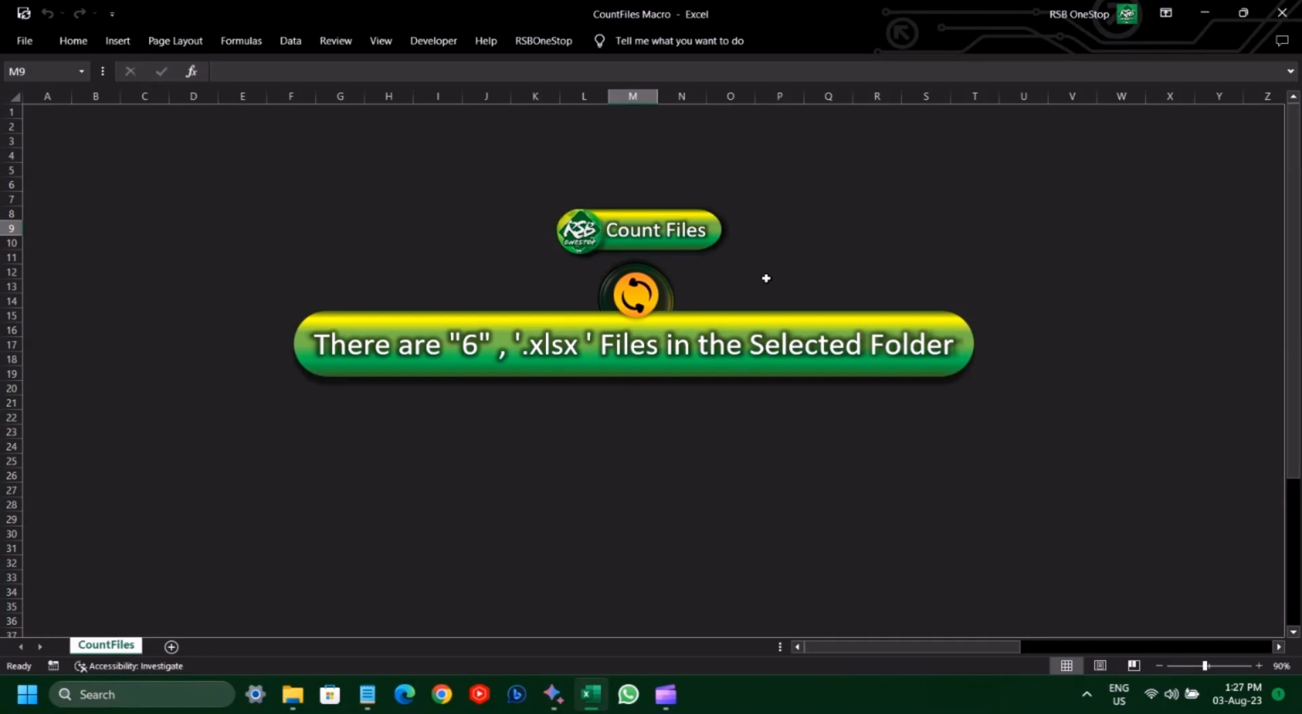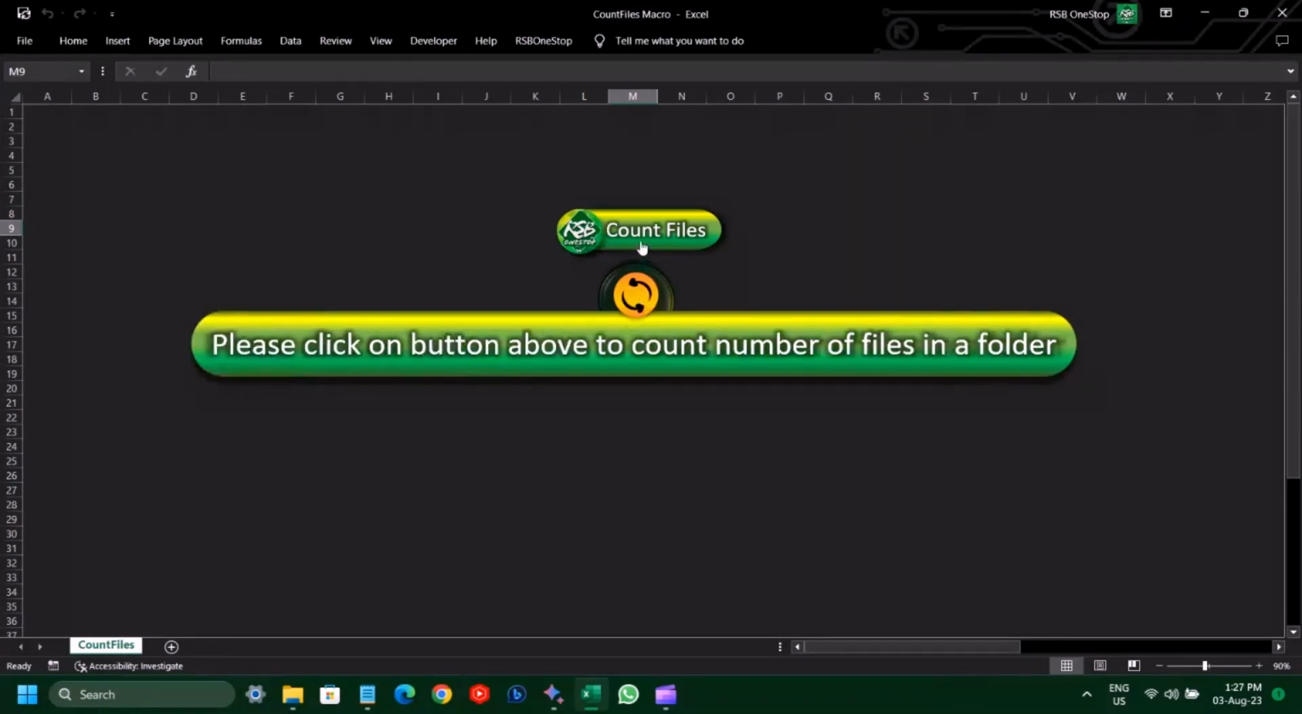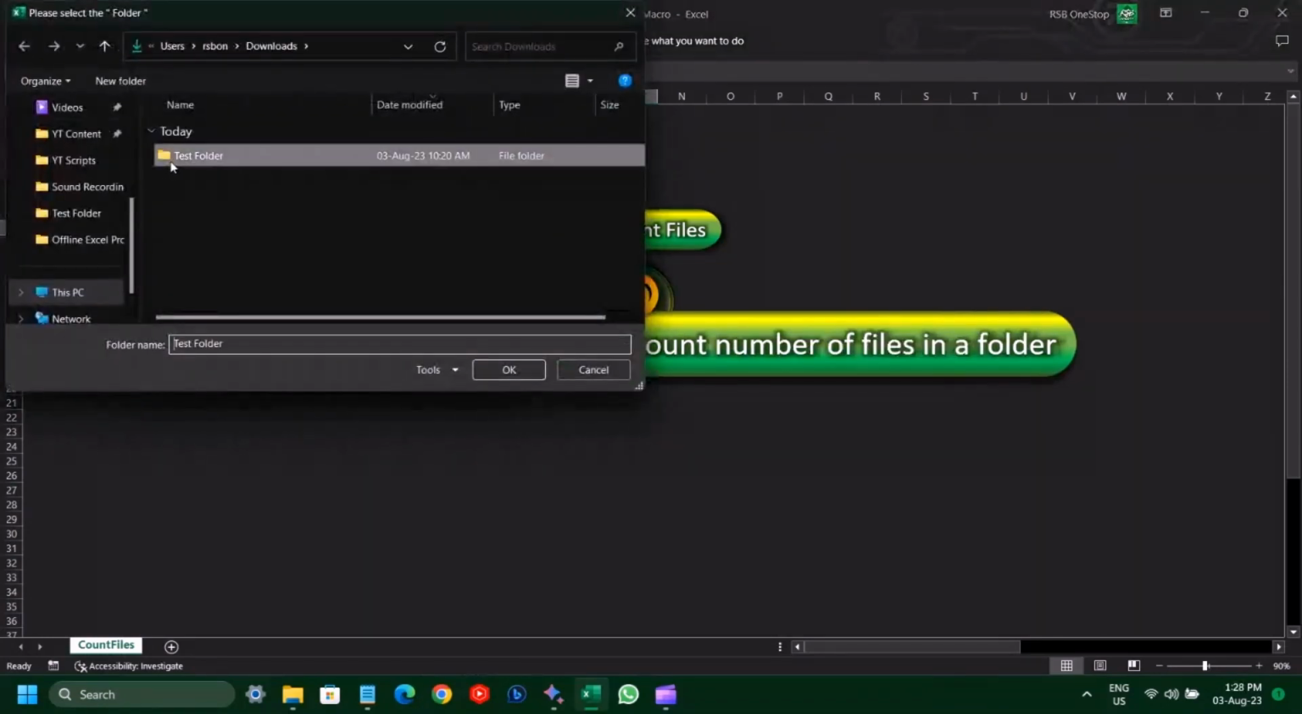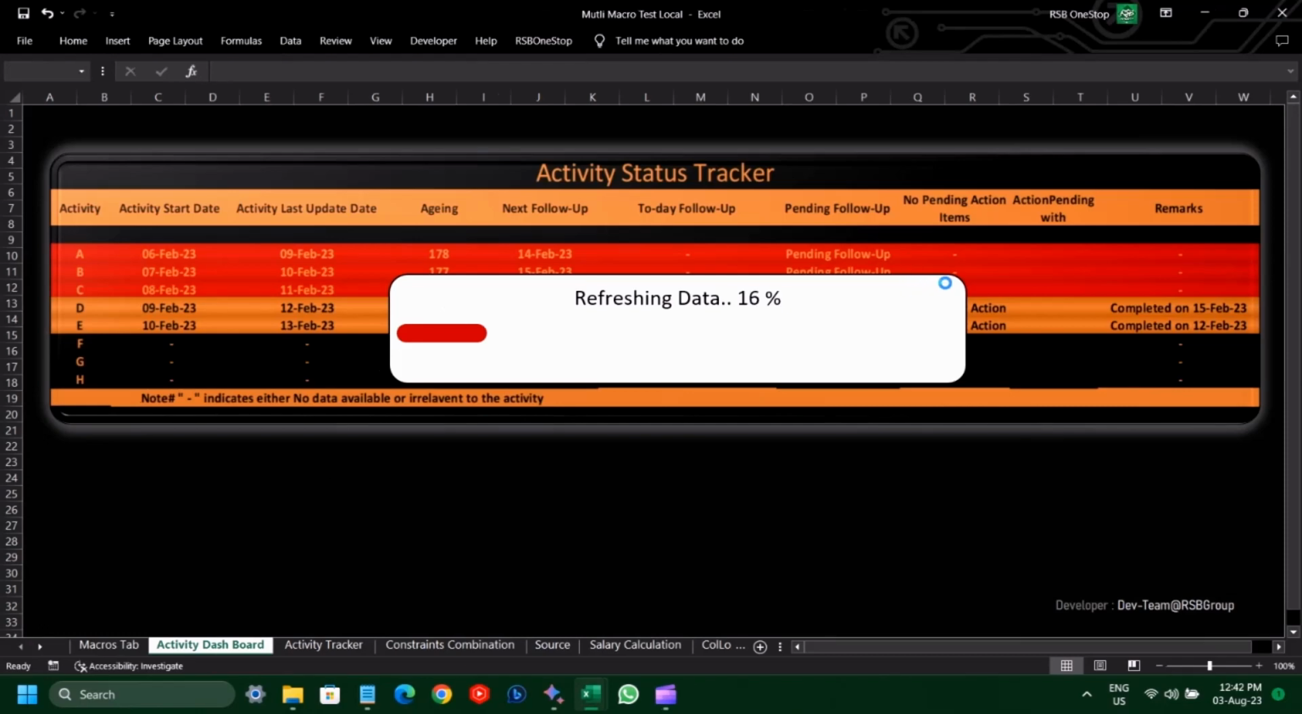In this video, we will take a look at the count files macro to count the number of files in a folder, with and without a specific file type. This can also be used in multiple areas, for example, defining the progress bar length and percentage to be progressed based on the number of files the macro is working on.